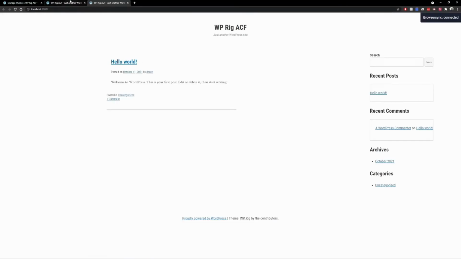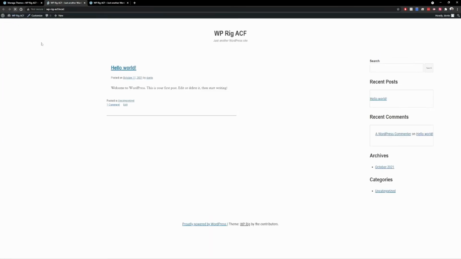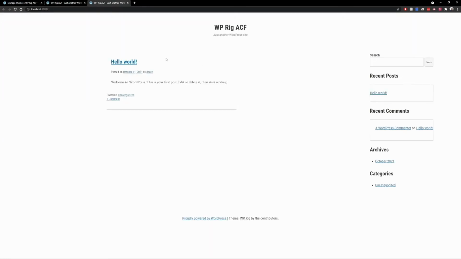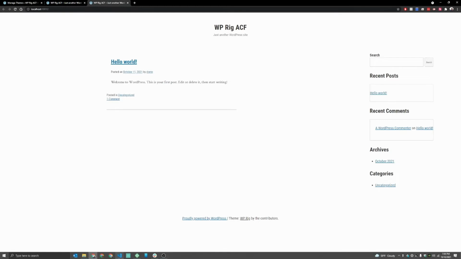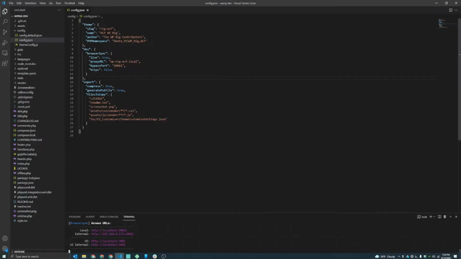All right. So this is how it started. But when we run npm run dev, it should refresh now, and this is with BrowserSync. All right, now we know that it's running correctly.